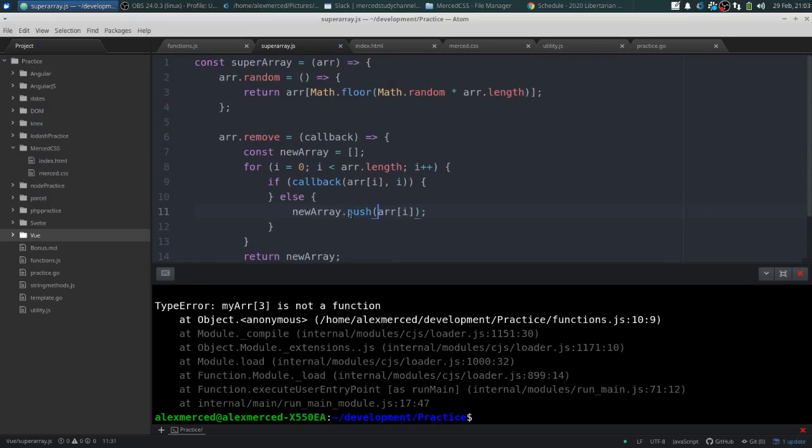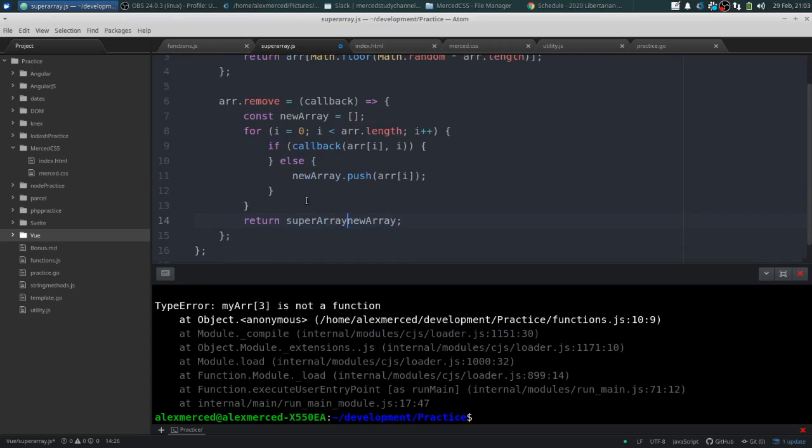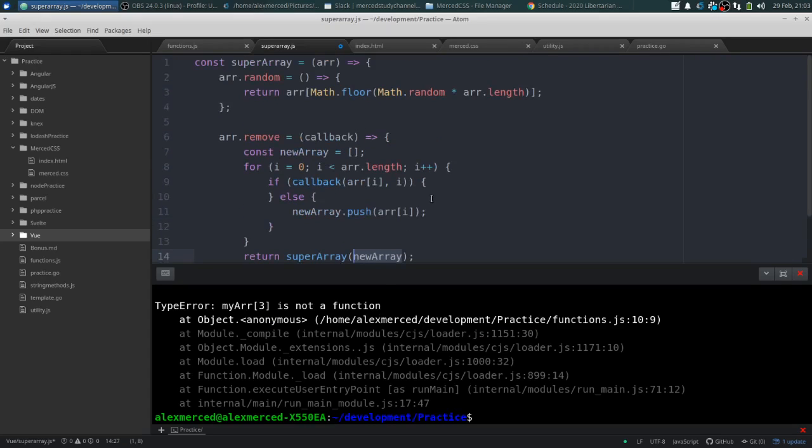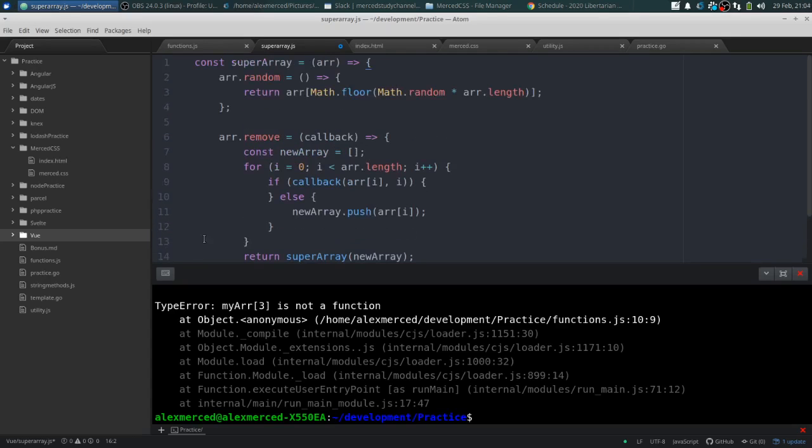And actually what it will do, it's going to return that but with super array. Basically the function will call itself and create a super array of that, so that way it still has those functions. Okay, so it'll be recursive. Okay, awesome. Return super array with the new array, so that way the array has the two functions as well, remove and random. And then that's what that function does. And that ends this function.